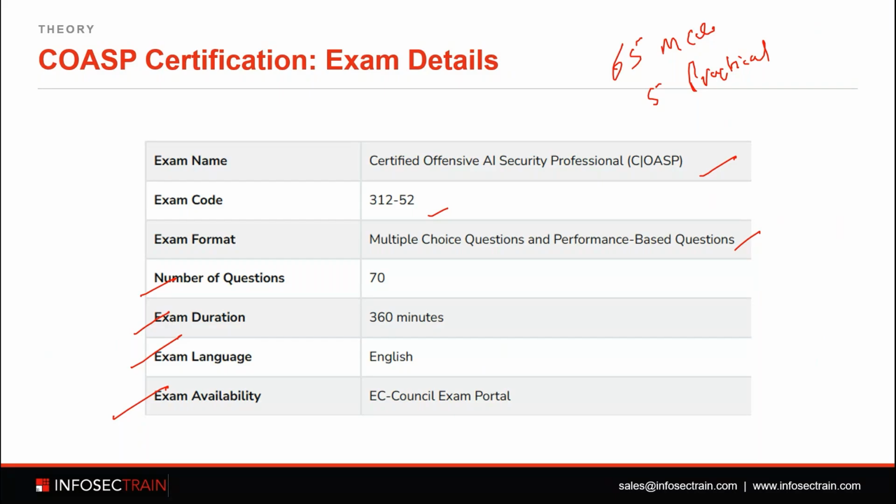Any doubts, any queries in this? Any questions if you want to ask? I will suggest having the CEH knowledge, not CHFI, but the CEH knowledge before COASP. So you have the idea of how you can perform the attack. You should have a basic idea about the attacking part: performing attacks, different types of attacks, web application based, mobile application, network based attacks. So you should know about the attacking part, and then you can go for COASP. It will be easier for you to understand the things.